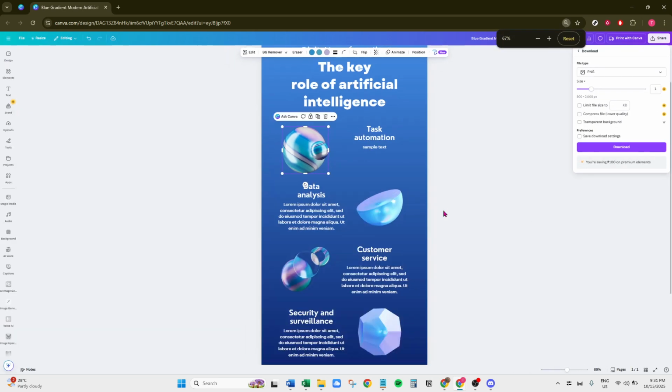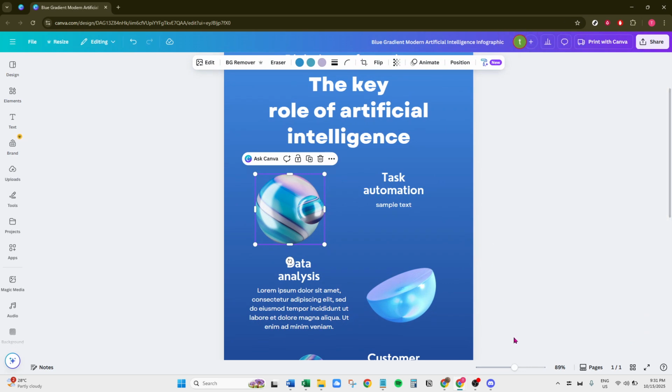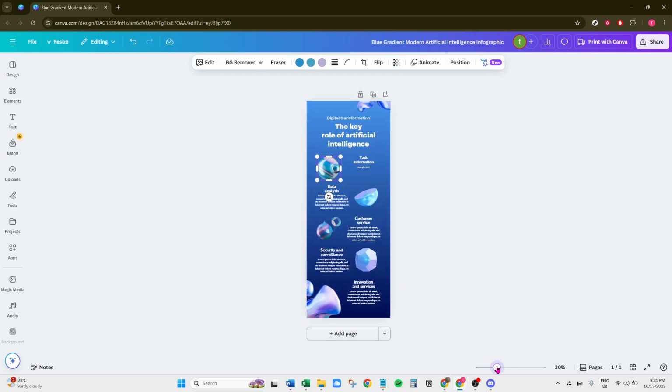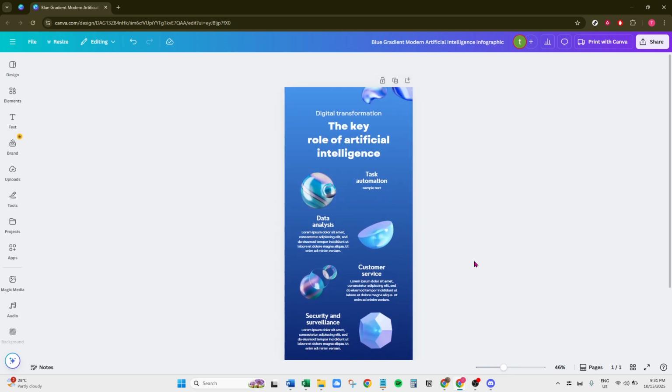And there you have it. You've just created a stunning infographic in Canva within a few short minutes. With these steps, creating visually compelling materials can become an effortless part of your routine. Remember, practice makes perfect, so keep experimenting with different styles and techniques in Canva.